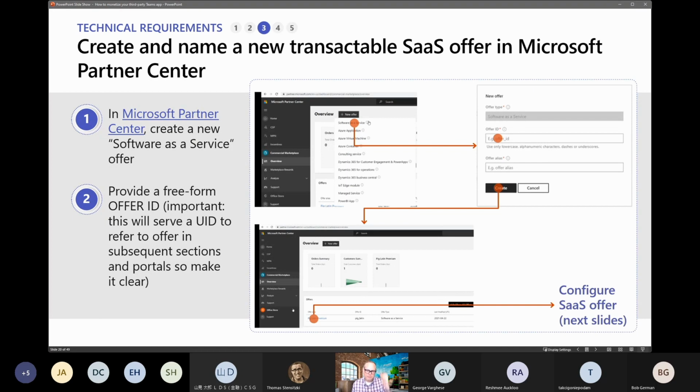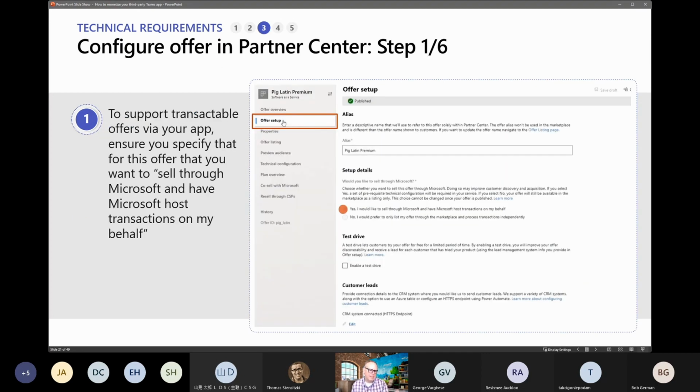And at this point, we're going to create on our own an offer ID and an offer alias. Now, these are important because these are going to serve a purpose later. And at this point, we're going to then configure the SaaS offer. Now, in this example, Pig Latin Premium was an app that we used internally just to help us vet this, but this would be the exact same steps through your own experience.